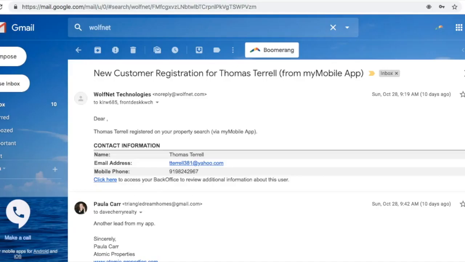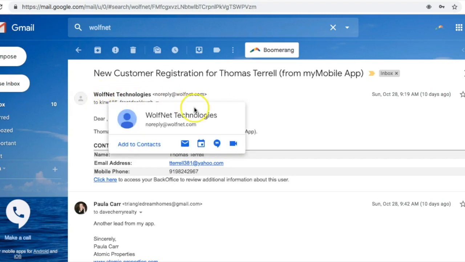Okay, one last piece. So once your mobile app is set up and you've shared it with everybody under the sun, you will start receiving leads. Okay, so when you get a lead in your email, it's going to look something like this. It's going to be coming from WolfNet Technologies.